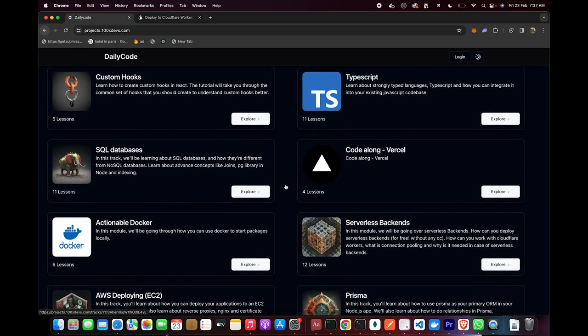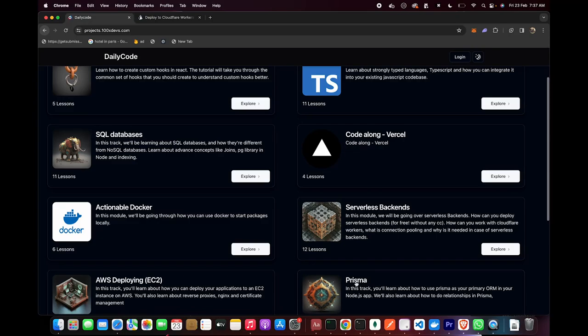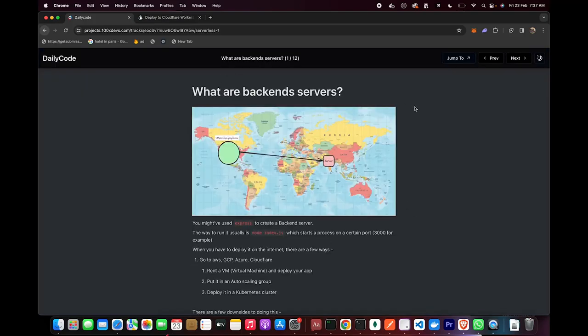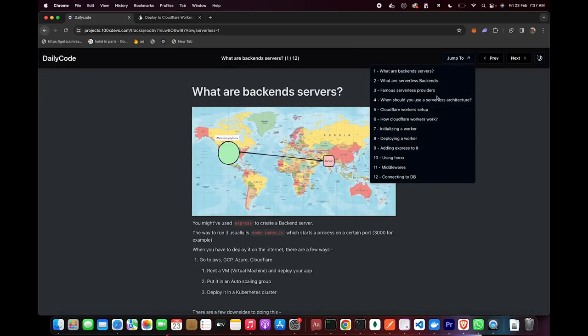A few prerequisites, or good videos to have already gone through, include SQL databases, this track right here, and the Prisma track. Might be good for you to have already gone through these. And serverless backends, this track we have covered in a live video, but we did not cover the last slide, which is what this video is about.